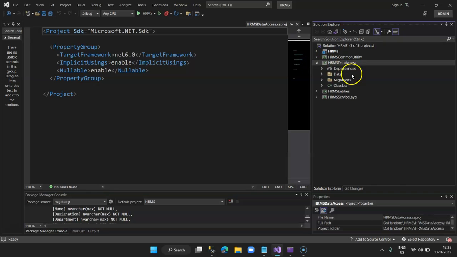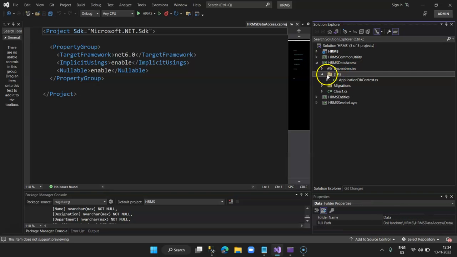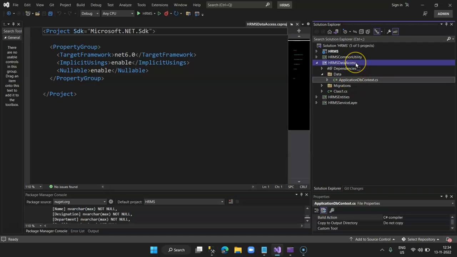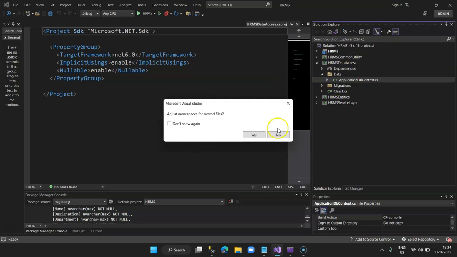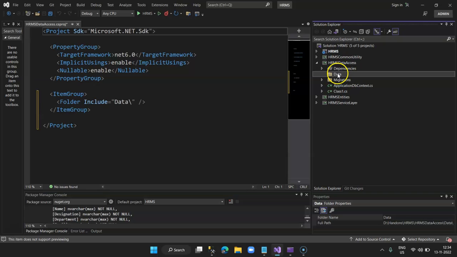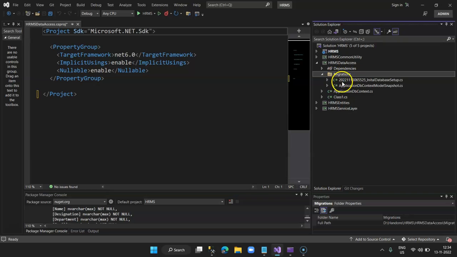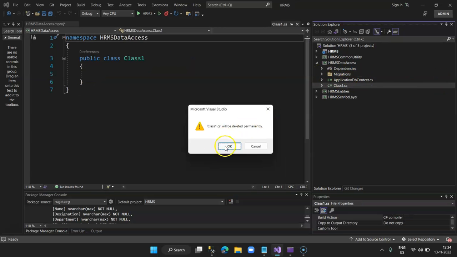Now in the data access layer, we have kept the class inside the data folder because that is how we created it in our HRMS web project. But right now, since it is designated for data access, let's move this to the project level. So I moved this class, application DB context, to the project level, and I delete this folder called data. The migration folder, let it be under the migration folder, because as and when we add more entities and write more tables to the database, it will create more classes. So it is better that it is organized under the migration folder. We don't require Class1, the default class.